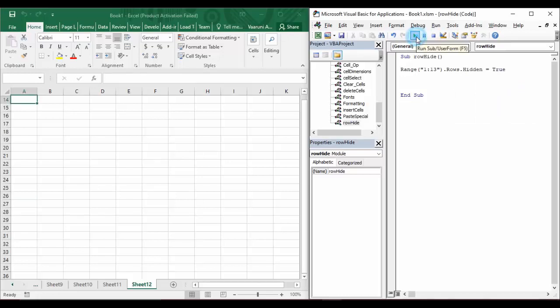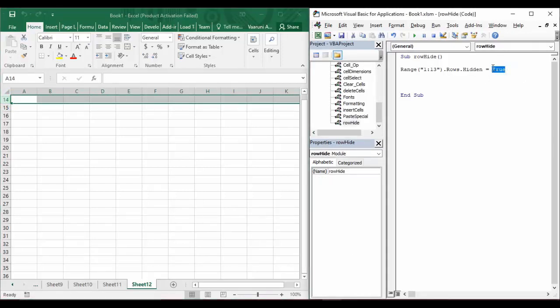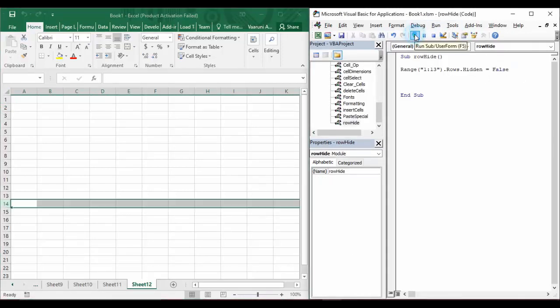Now if you just run it, then you can see 13 rows have hidden, and the row number now starts from 14. So if you just change its value back to false, then what happens is all the rows would be visible. So that was all about hiding the rows and unhiding them. Similar things can be done with the help of columns also.